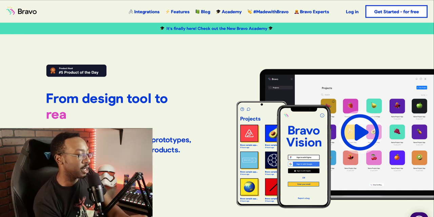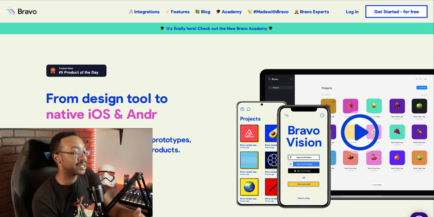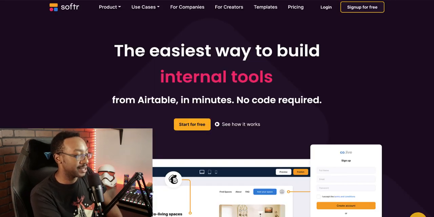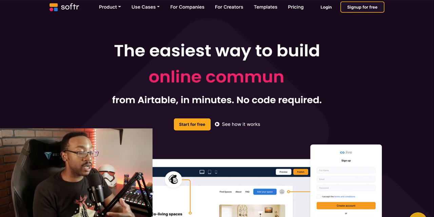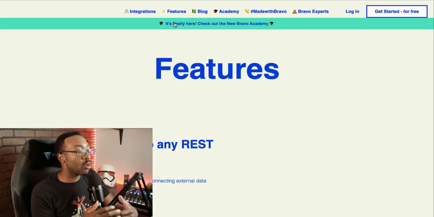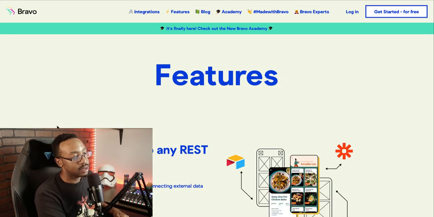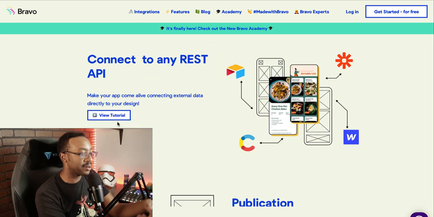What is Bravo Studio? Bravo Studio is a platform where you can create prototypes and validate your ideas with ease. And you can be using the power of Figma and Adobe XD to do this. What is Softr? Softr is a platform where you can create progressive web apps, websites, and other things all within minutes with Airtable.